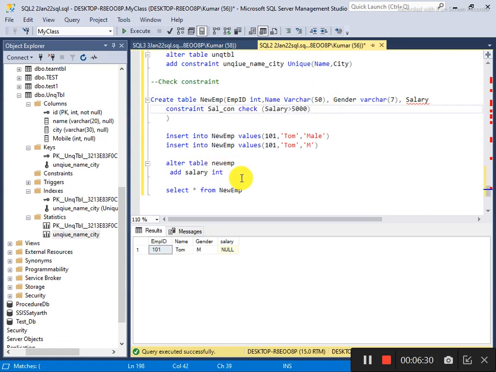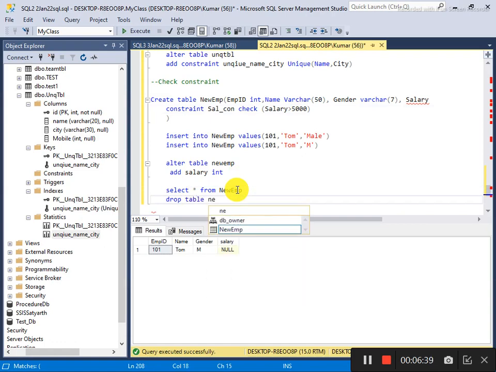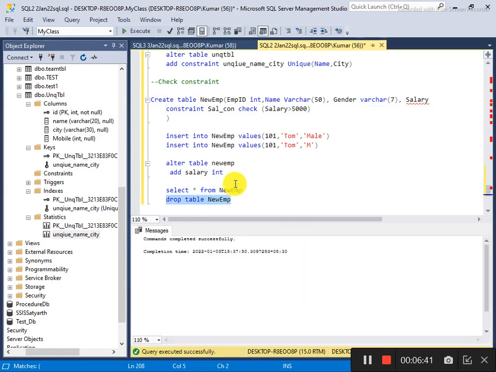Okay, so I drop this table totally so that I can easily do that. Drop table, and the constraint also would be deleted. Now I made a constraint. Oh sorry, I need to say here salary is integer. So now I made a constraint whereby it will always accept a salary which is greater than 5,000.